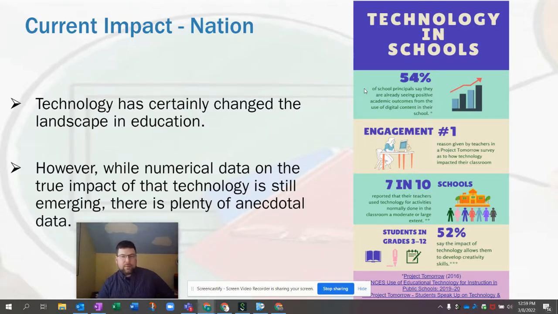And most of this data came from the Project Tomorrow surveys. You can feel free to check them out. One of them came from the NCES report that's in there. It's all linked, so you can check that out on your own as well.